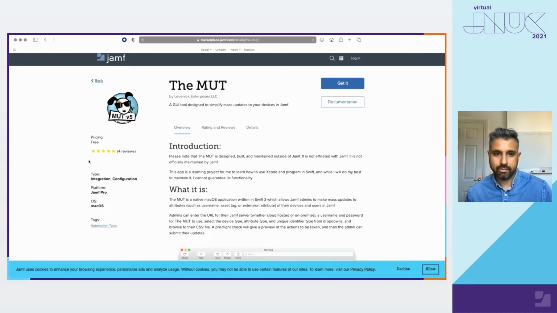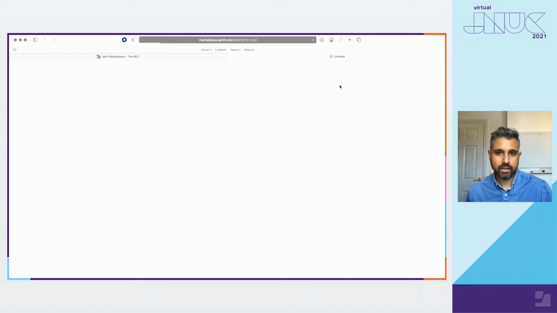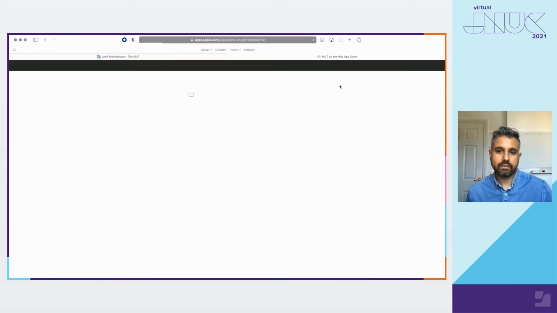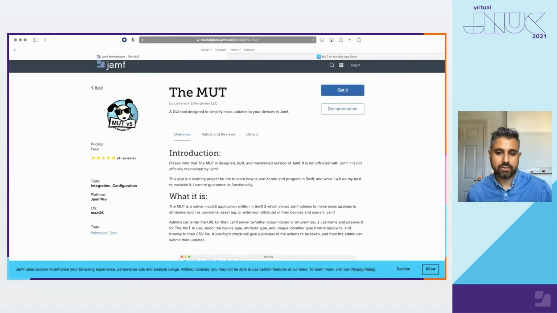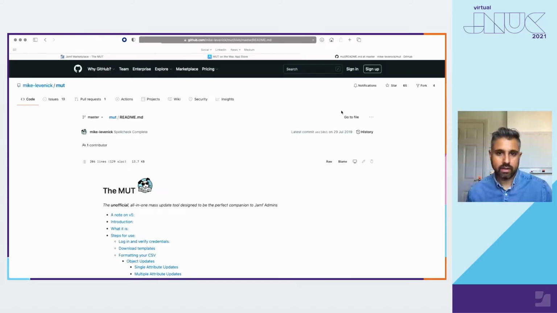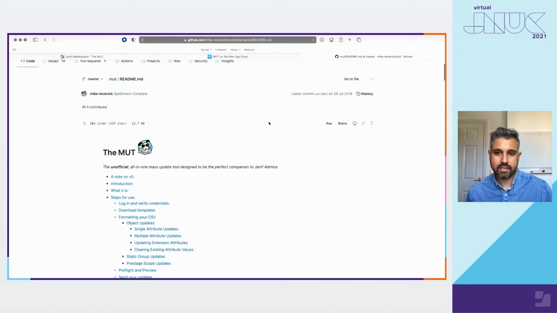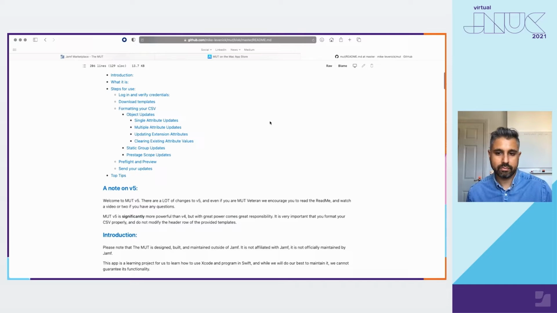Additionally, we can see here the pricing. We can see the type, so an integration and configuration, the platform it works on, and any additional tags that they want to add. If we hit the Get It button for this app, it takes us to the Mac App Store to download the app. And with documentation, it takes us to the GitHub page from the developer for further information.